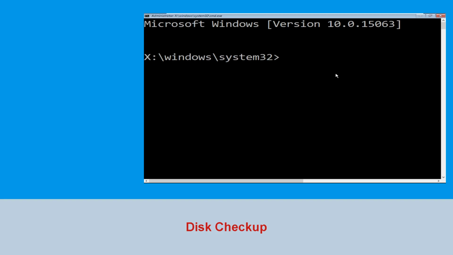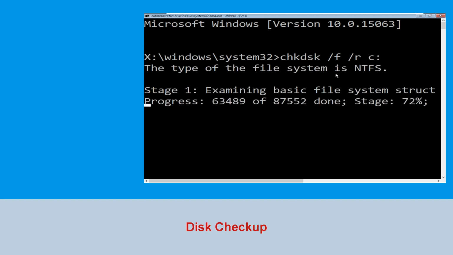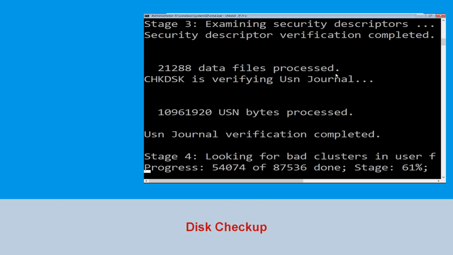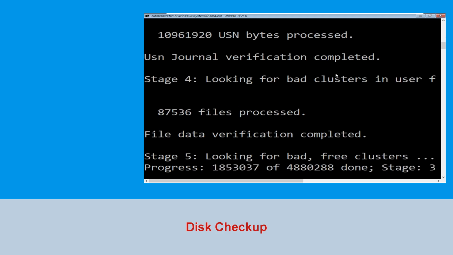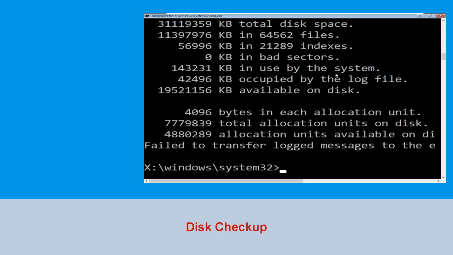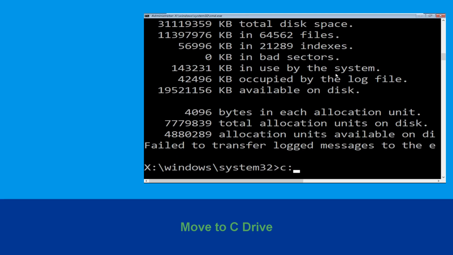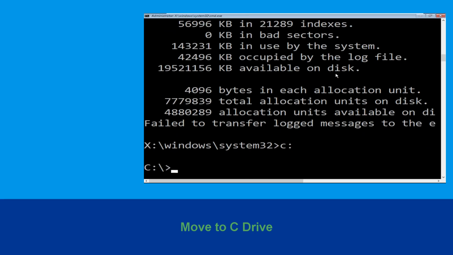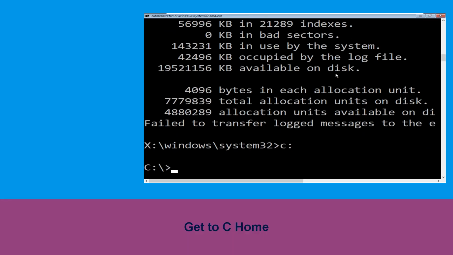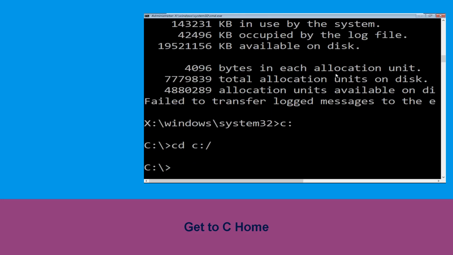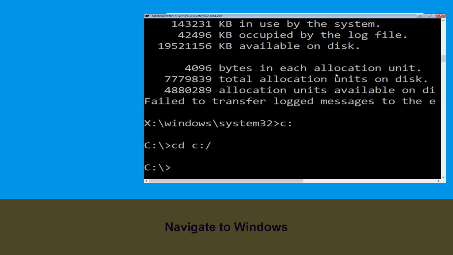Now execute this command carefully. Type chkdsk /f /r c:, and hit enter to execute this command. Type c:, and hit enter to execute the command. Now type cd /c:/, and hit enter to execute the command.